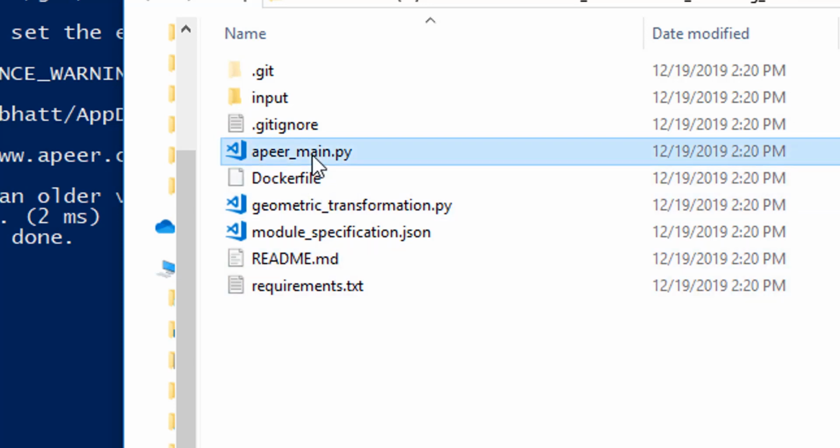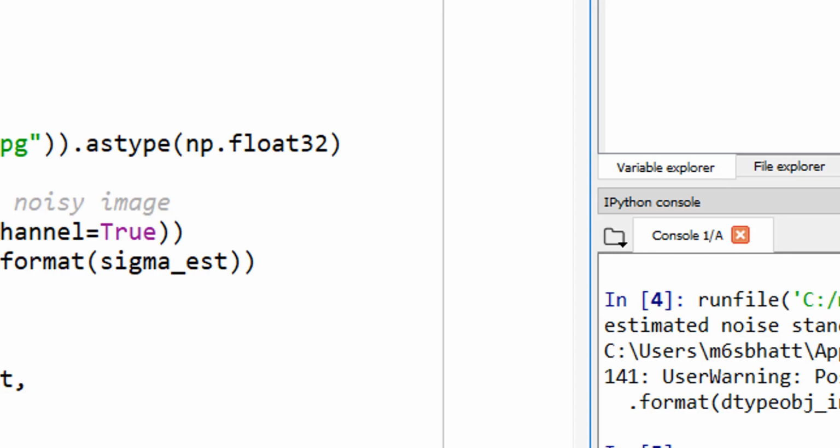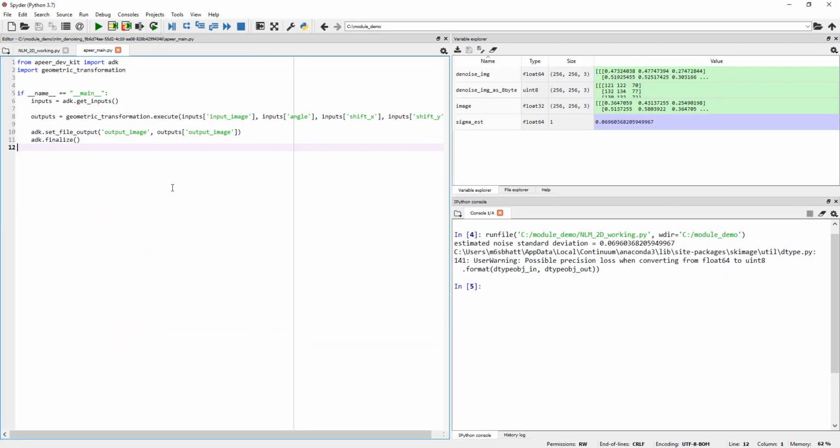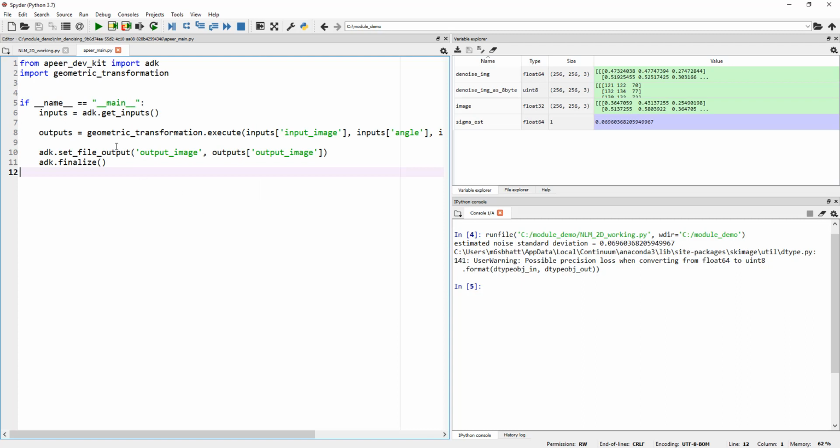Now APEER main.py, in fact, let's go ahead and open that file to see what's inside. Let me zoom in, and as you can see, there are a couple of libraries being imported, and then where the inputs are coming from, where the outputs are going. We'll edit a little bit. Again, these are only like 8-9 lines of code, right?